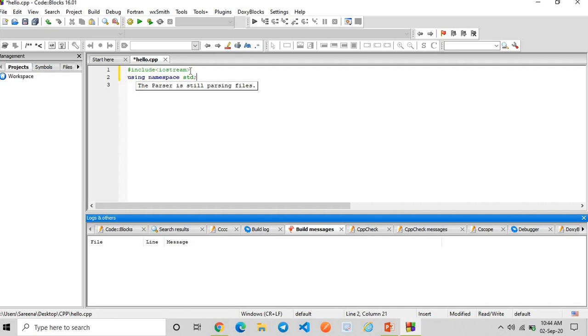I'll define it later. After that, we have the main function section, that is int main, open and close the parenthesis, open and close the curly braces. This is the main function, and it is inside this function, that is inside these curly braces, we write a program, and the program is called the function body, or the third part of the structure of a CPP program.